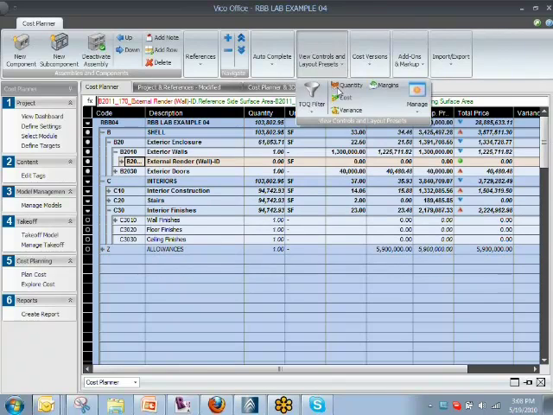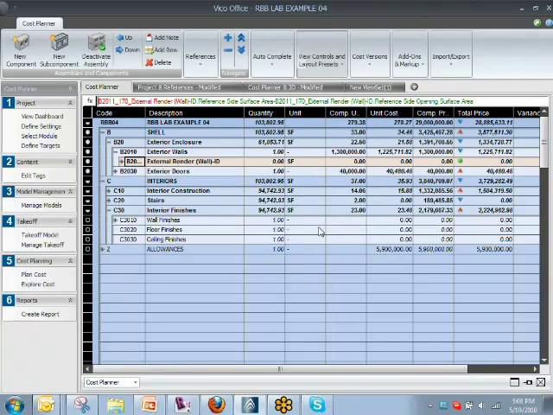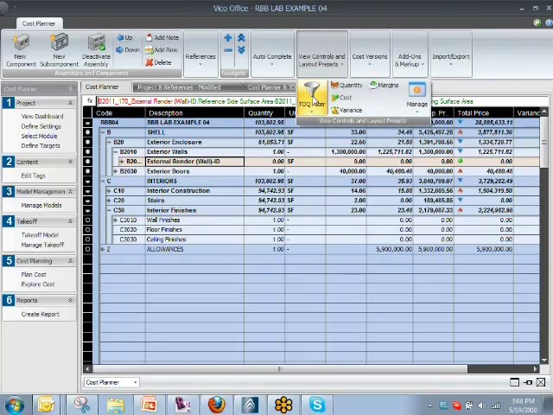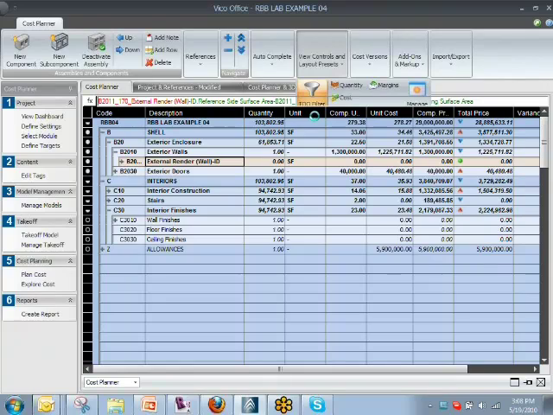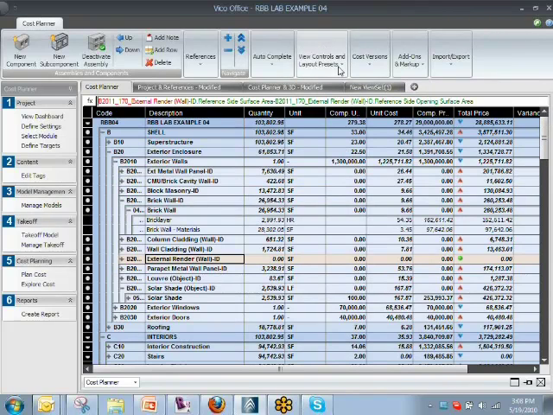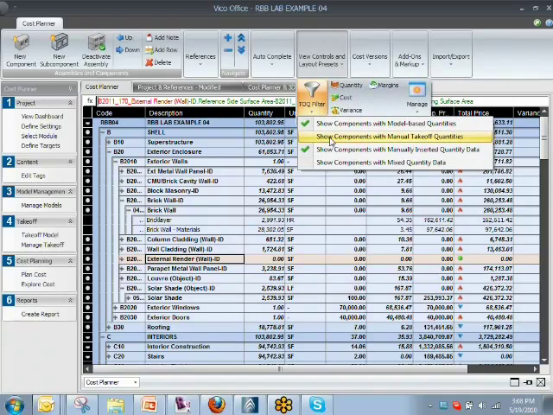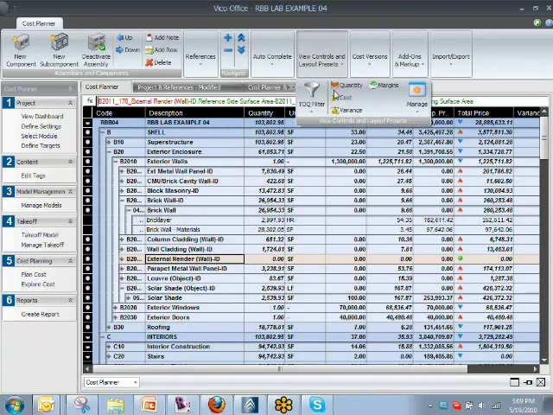So every time I remove one, and then finally I end up with just this set. Okay. So that's the takeoff filter. One of the easiest features we've ever done. Let's re-enable everything.